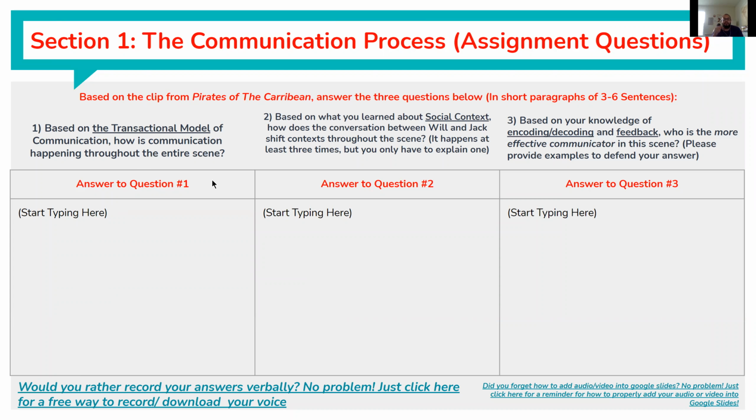So you can basically take that answer in any direction that you want, since the transactional model of communication really highlights the fact that we're constantly communicating, not just with our words, but with our actions and with how we're looking and how we're reacting to certain things. So please don't hesitate to take that answer, use the information that you learned in the notes, and twist it in any way that you need to in order to get the answer properly responded to.